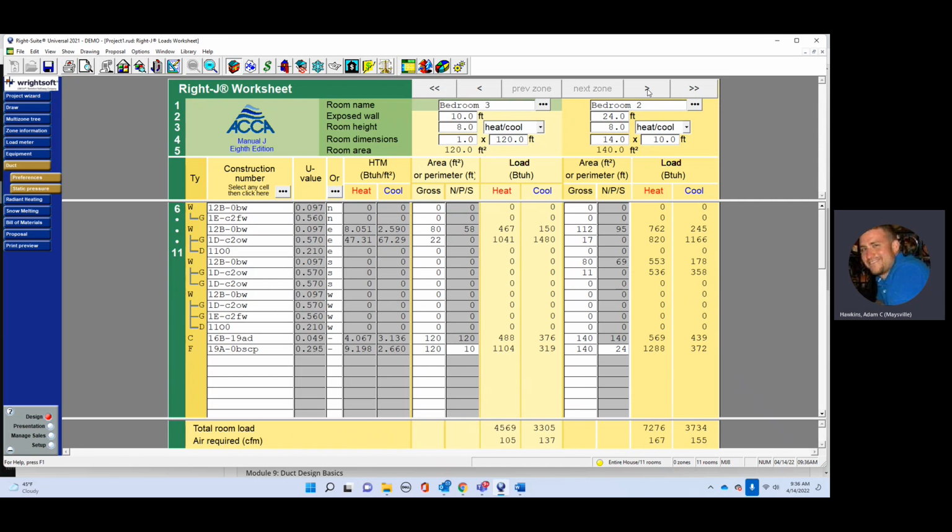So room by room, so far I don't see anything crazy. Bedroom 1 has 9,000 heat, 4,800 cooling. Nothing crazy there. I'm just looking for any outliers, anything that looks out of place. So far, I'm not seeing anything. That duct is the big thing. So we've got to figure out what's going on there.